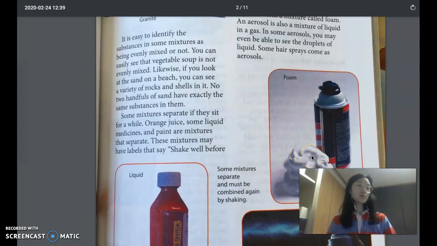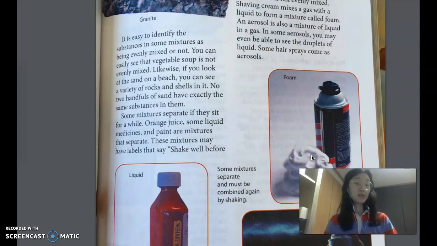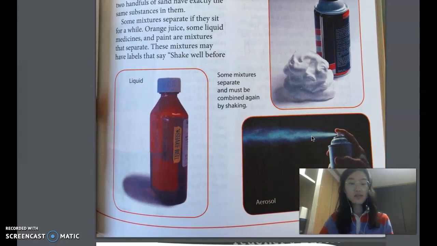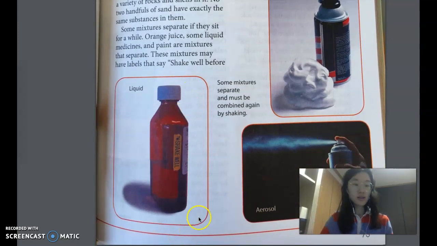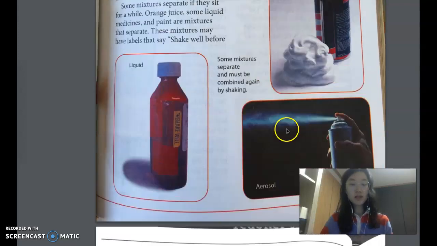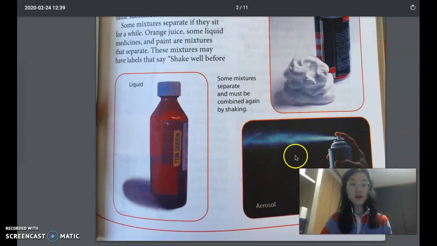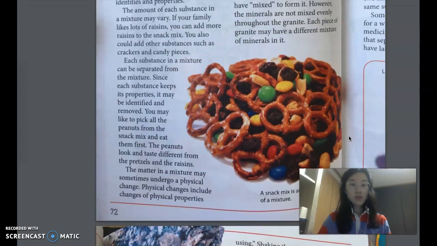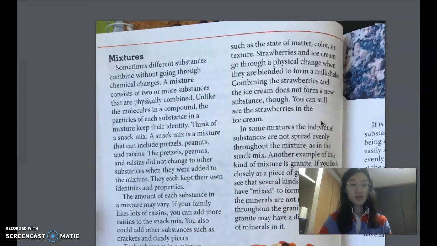An aerosol is also a mixture of liquid and a gas. So we have aerosols like hairspray, right, and perfume. In some aerosols, you may even be able to see the droplets of liquid. Some hairsprays come as aerosols. All right, so we got some really good examples here. Liquid medicine says shake well, foam, aerosol. So these are mixtures that are not evenly mixed, right? You might have to shake it. And we got the delicious snack mixes, etc.